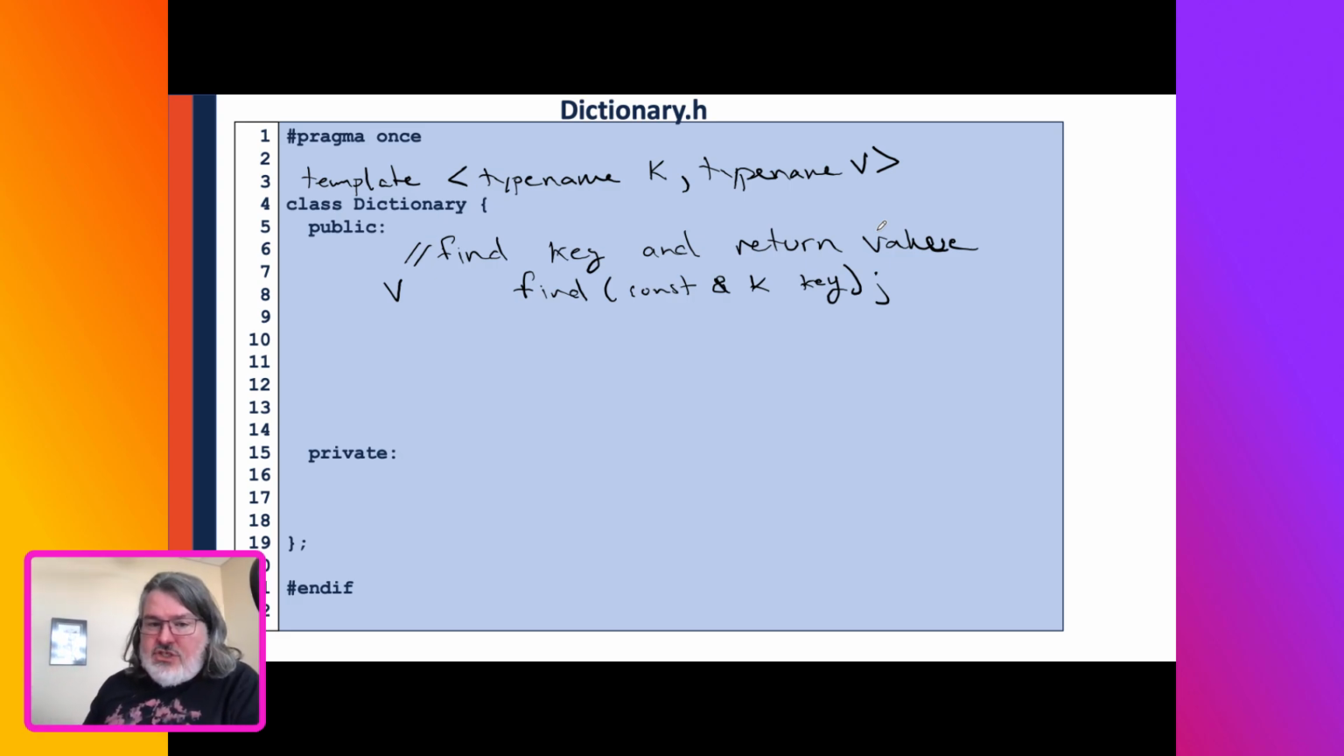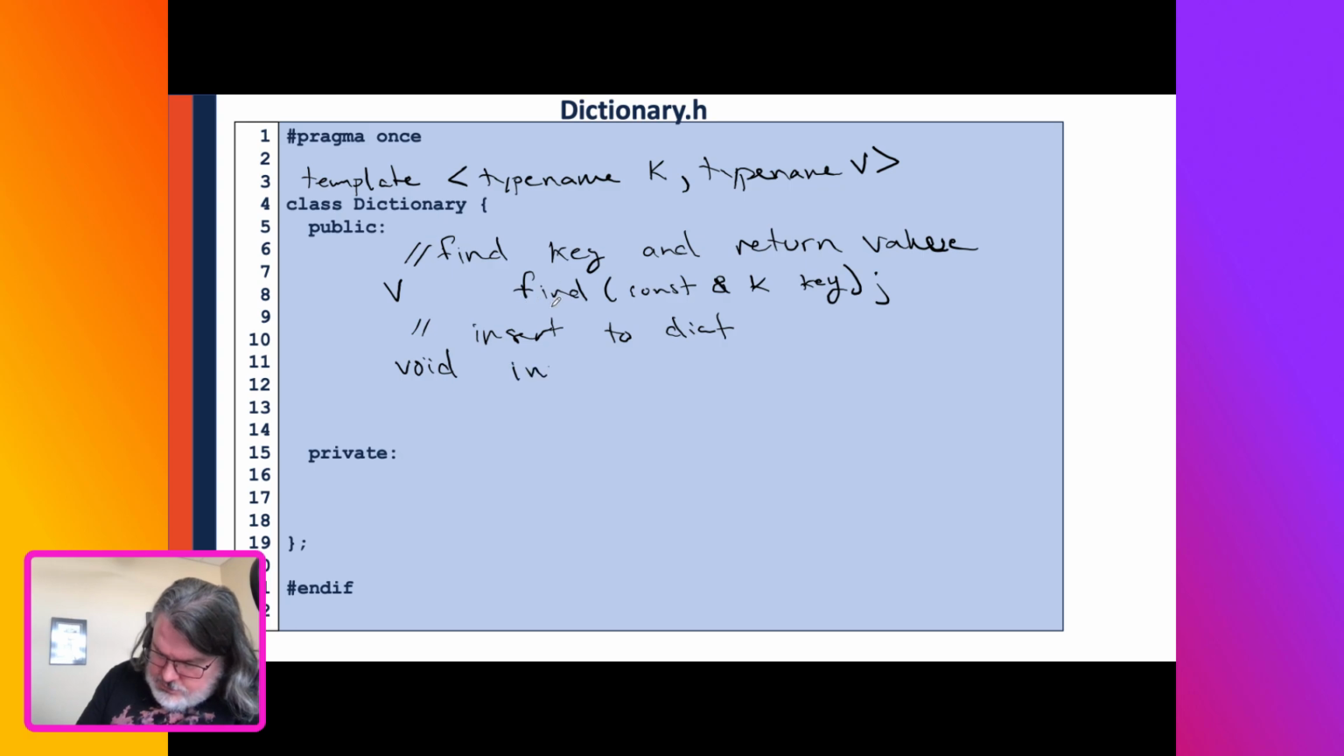So we better have insert. So insert to dictionary. We're going to have void insert, const ref seems good to me. Key const ref v value. Okay.